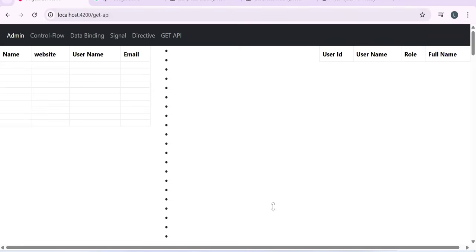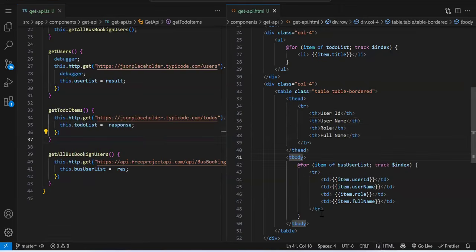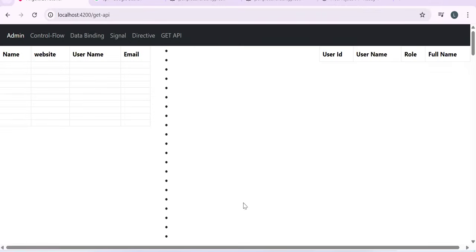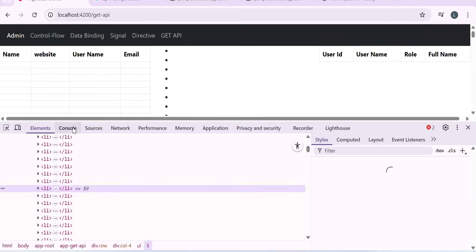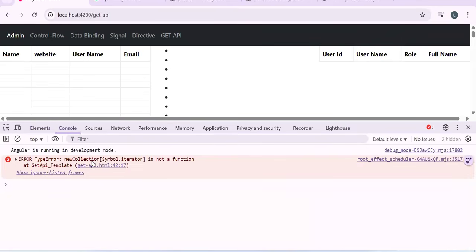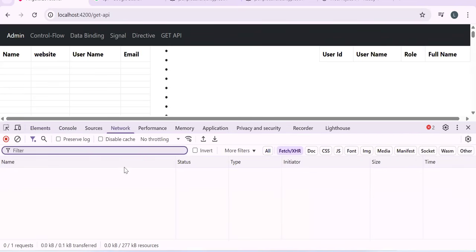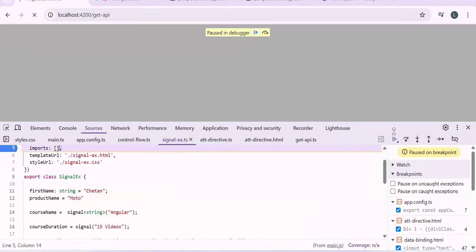Something is breaking. Let's see what is breaking. In the console, we should be getting one error. So see, we are getting an error like new collection iterator is not a function. Let's check the API called data. Let's reload.